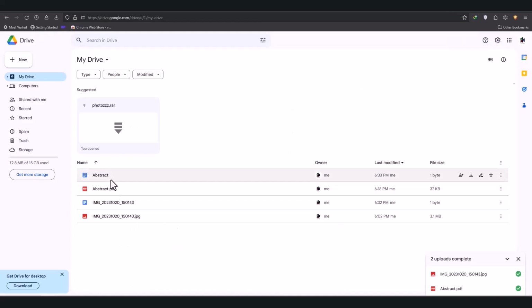As you can see, 2 more files have been added to my Google Drive, which are exactly the same Google Docs files that have been added here. And they will be available in your Google Drive forever, as long as you don't delete them and you can use them whenever you want.